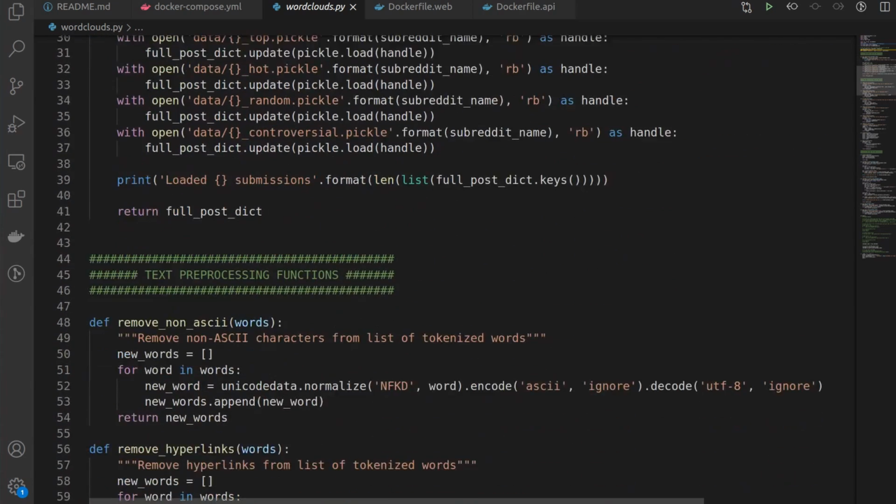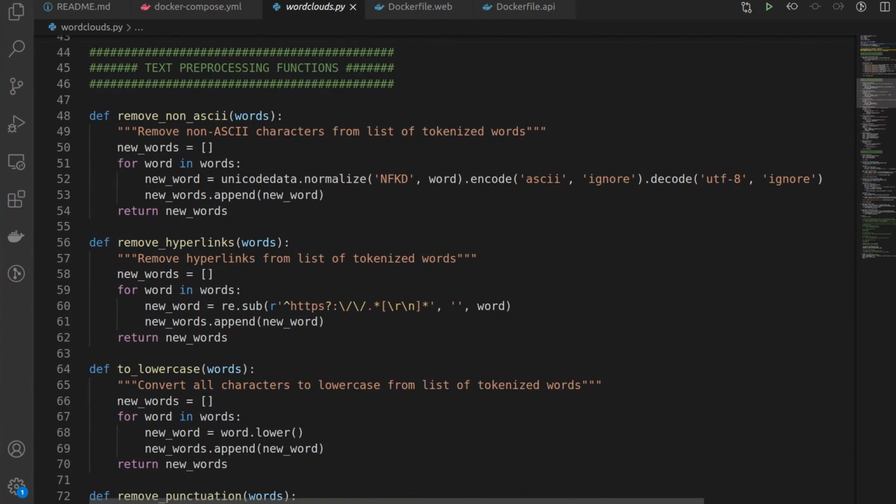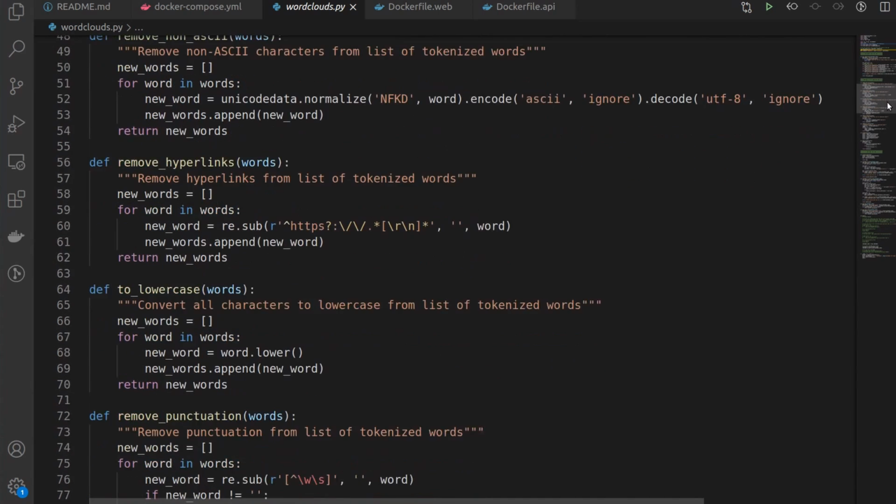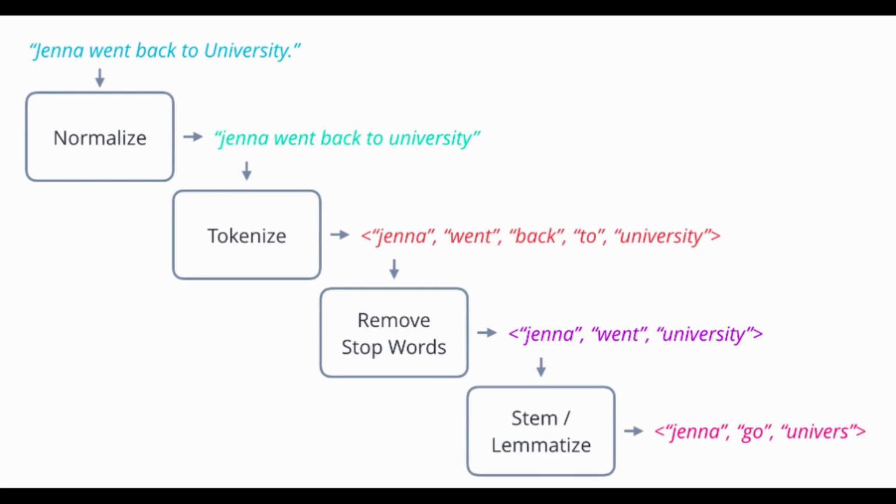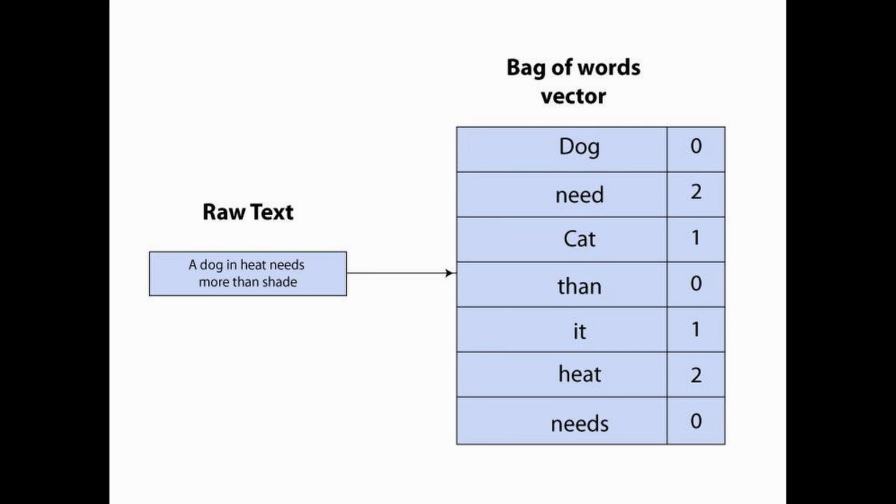Then we have a number of text preprocessing functions, mainly to do with string and regex functions for cleaning the data. In short, we do things like removing punctuation and common English words like the, are, because, etc. And then we put it together in a bag of words dictionary, which is just a count of the number of times that word is present in this post or this submission.